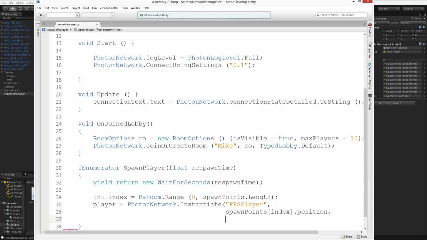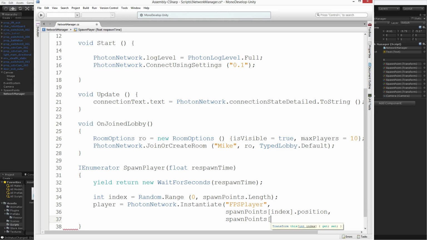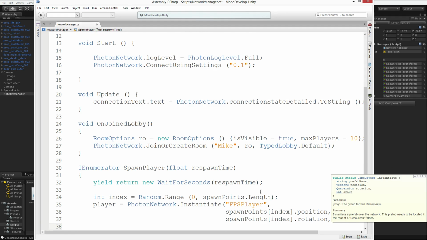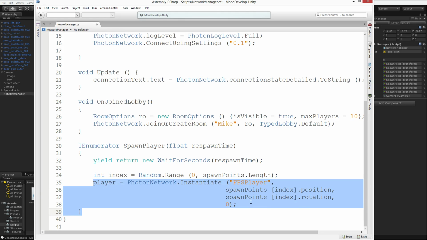Go. And then it's going to say what's the rotation. So again, spawn points sub index dot rotation. Go. And then finally, what's its group? Because we can have objects in different groups. I'm just going to say 0 because all my objects can be in the same group. That's fine. And so this instantiates the player on the network, right, which is exactly what we want.